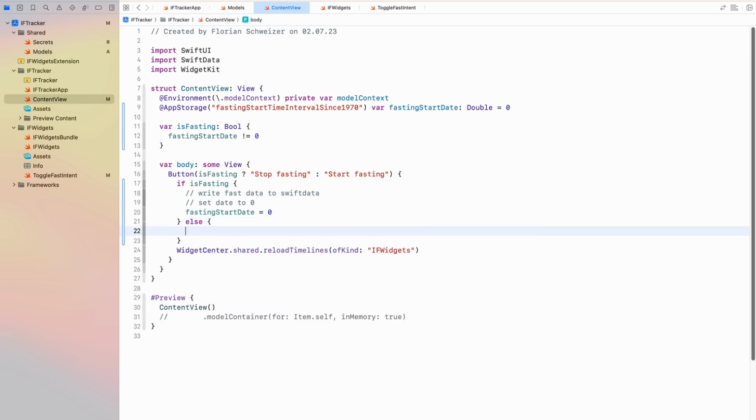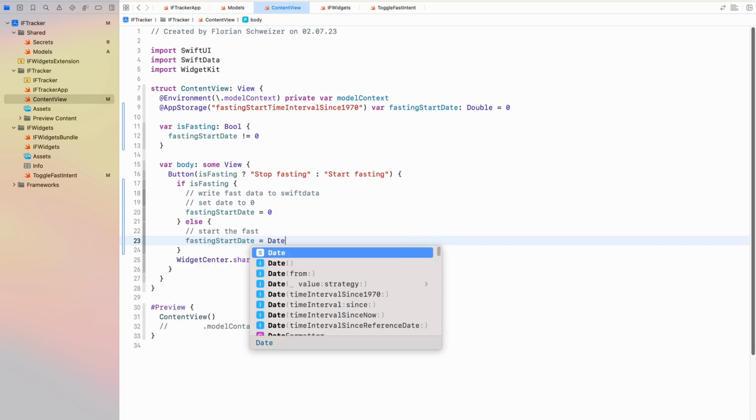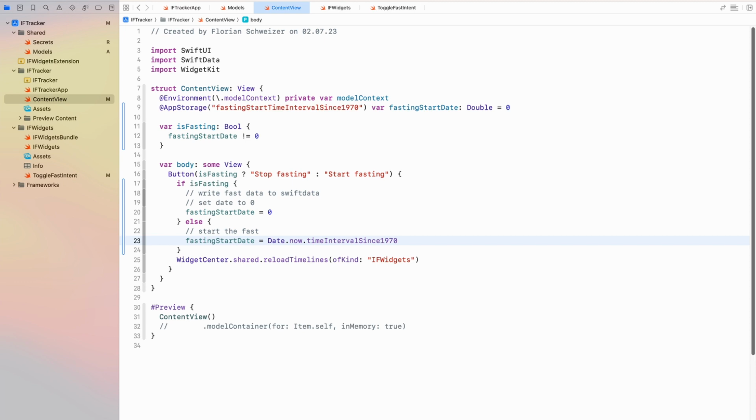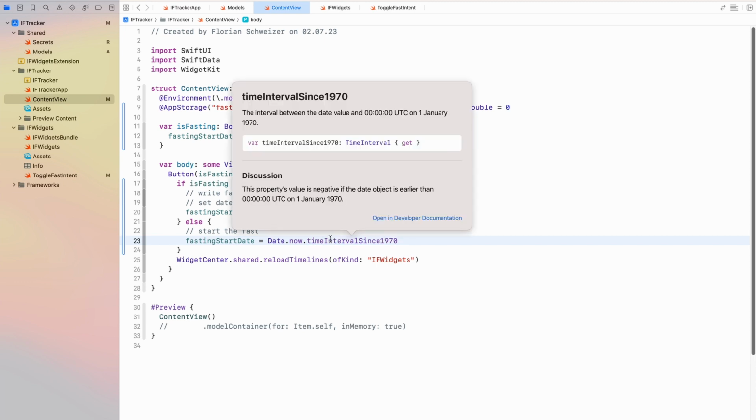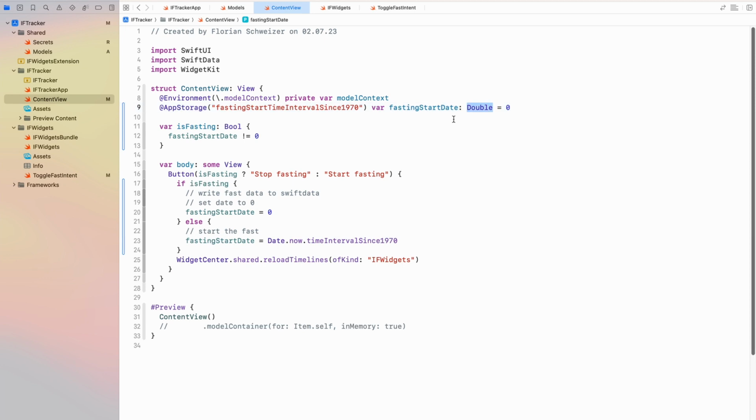If they weren't fasting, then we want to start the fast. And then in here, we want to start the fast. So for that, we will say our fasting start date is date.now.timeIntervalSince1970. So this is, as I mentioned, a time interval, and time interval is just a type alias for double. So we're good to store a double in here. And I think this is a decent setup for now.